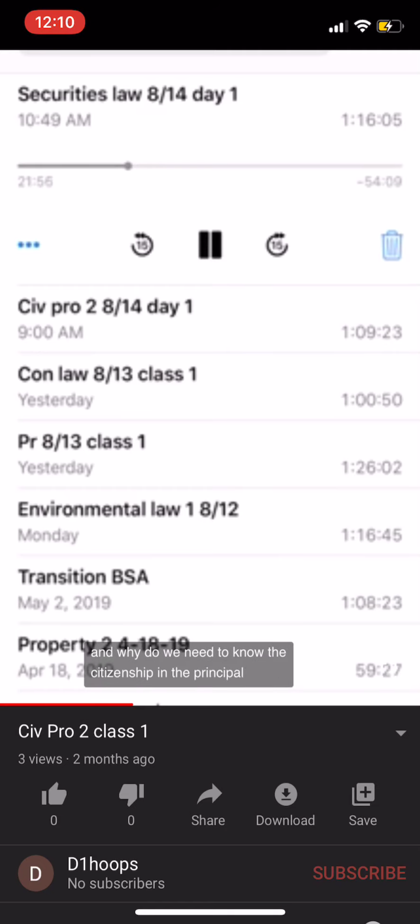And why do we need to know the citizenship of the principal parties? Yes? Because it helps with diversity jurisdiction. Yeah, you have to determine whether or not there really is complete diversity between the parties. And remember, there has to be complete diversity between the parties to obtain diversity jurisdiction. You all remember that, right? You just have to warm that up a little bit.